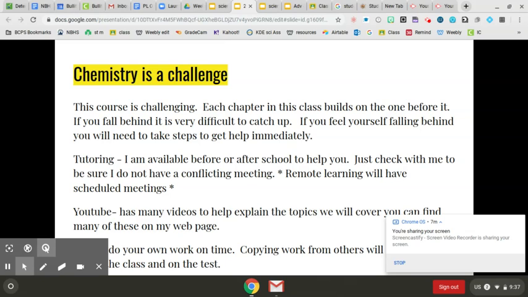The way to succeed in chemistry is to stay with the class. Don't fall behind. Get tutoring if you need it. So I'm available. We're going to have small group sessions in Zoom when we're in school. I'm here before and after school, and as long as I don't have some conflicting meeting, I would be happy to meet with you. Take advantage of things like YouTube. They have tons of videos. If you're tired of listening to my voice, you can go find somebody else on YouTube to explain stuff too. And I'll try to put links and things in as well.